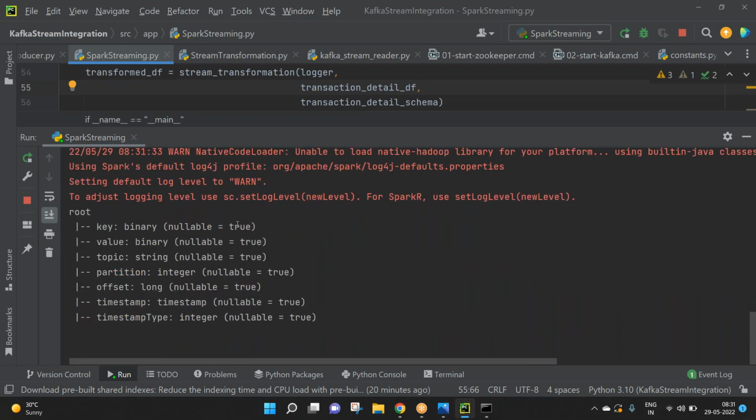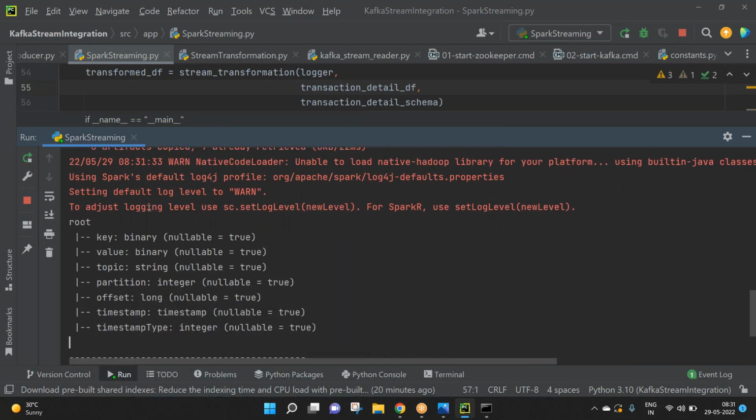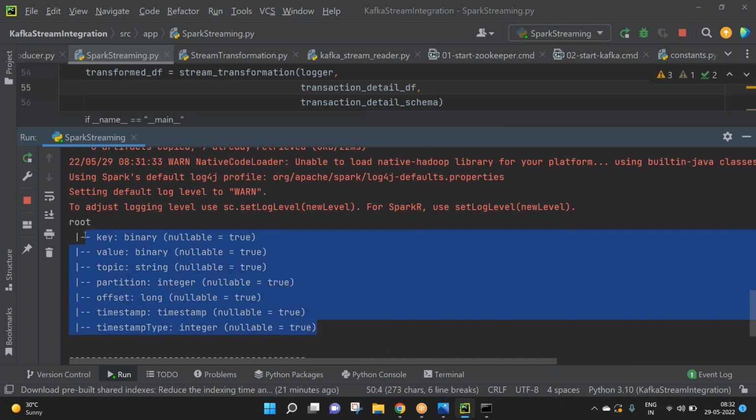So see here, whatever data we get from Kafka is going to be in this form, right? You'll get these fields. You have key, which is in binary form. You have value, which is again in binary form. Then the topic name from which we are going to read the data, the partition number, the offset ID, the timestamp type, and then the timestamp. So these are the fields that we will definitely get when you read the data from a Kafka topic.